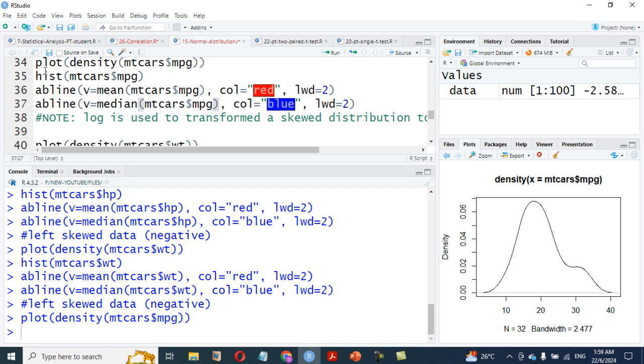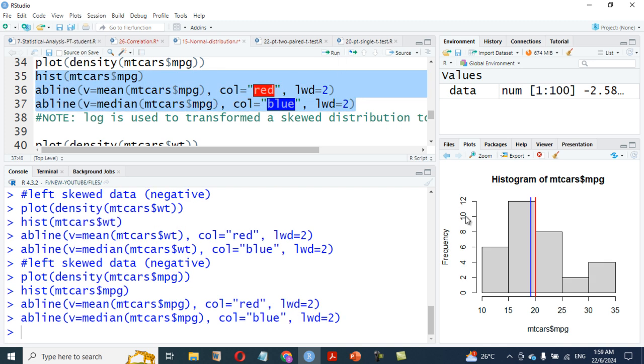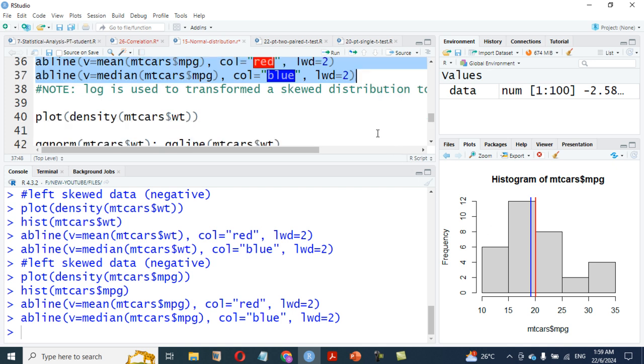So if I run this now together, you can see that it's also skewed, right? The red is more than the mean, and the mean is more than the median. So take note of that. All right, so that is that for that.